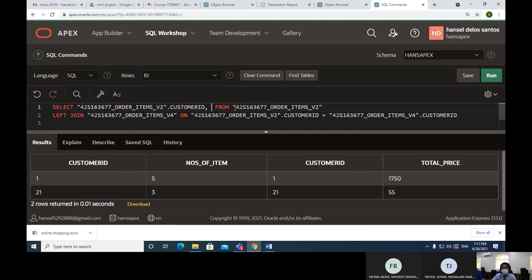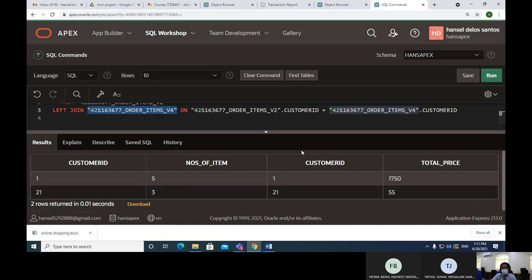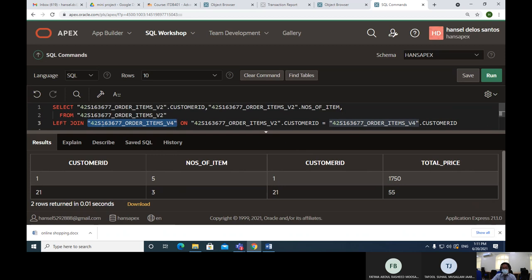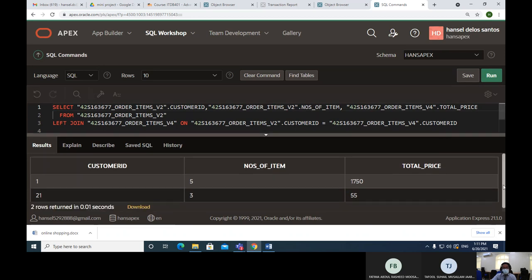comma, B2.number of items, comma, okay, let me write it on the next line, B4, but we will not include the customer ID now because it's already there in B2, so I will write here, and that total price, and I think we're now finished. Okay, let's run this one, and there you go. Literally only 3 columns, but it came from complex SQL.